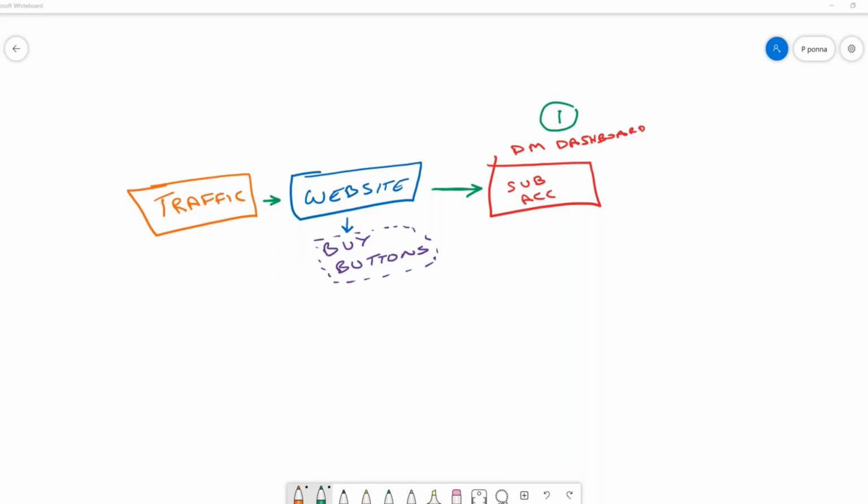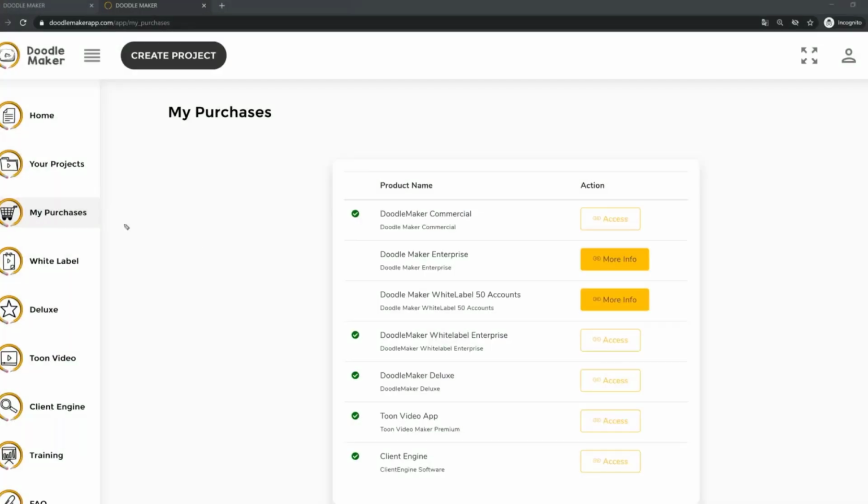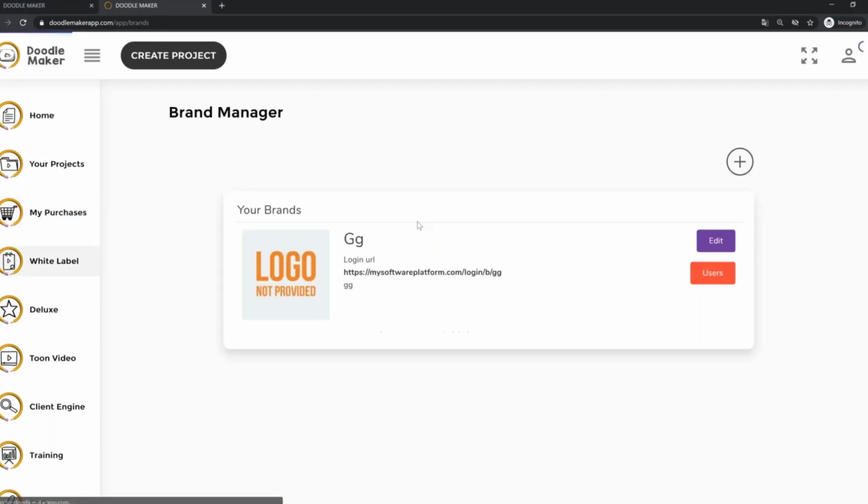So the first thing we need to do, if you obviously have access to the white label option, is you go into this option right here, which is the white label option, as you can see. Then we click on that, okay? You see I have a brand already built. So let me explain how this one works.